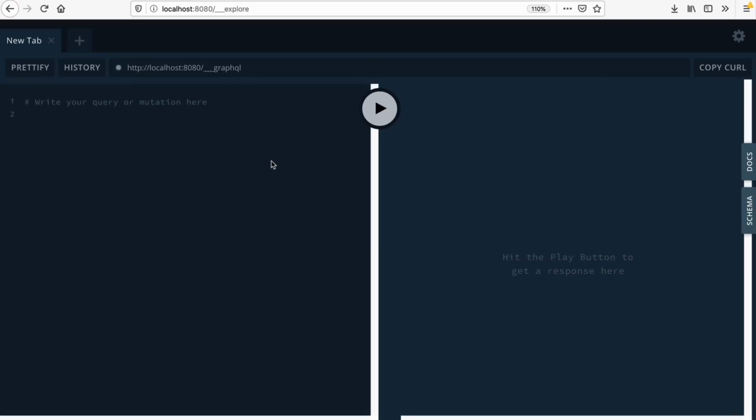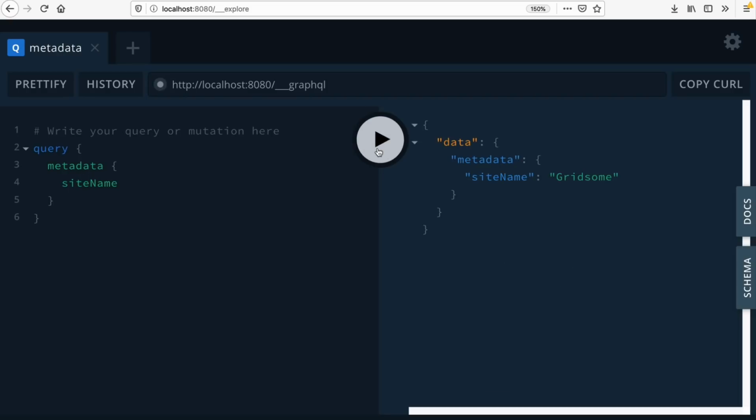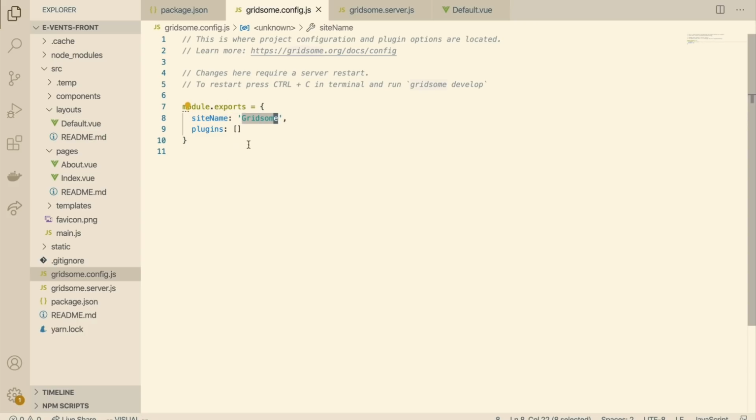First thing I'm going to do is to paste in my query on the left over here. Let me zoom in on this. And this is the same query that that component was making, querying for a site name inside of the metadata object. I'll hit run, and you can see that the site name that I requested was returned to me. Now, where did this site name come from? It came from this Gridsome config file.